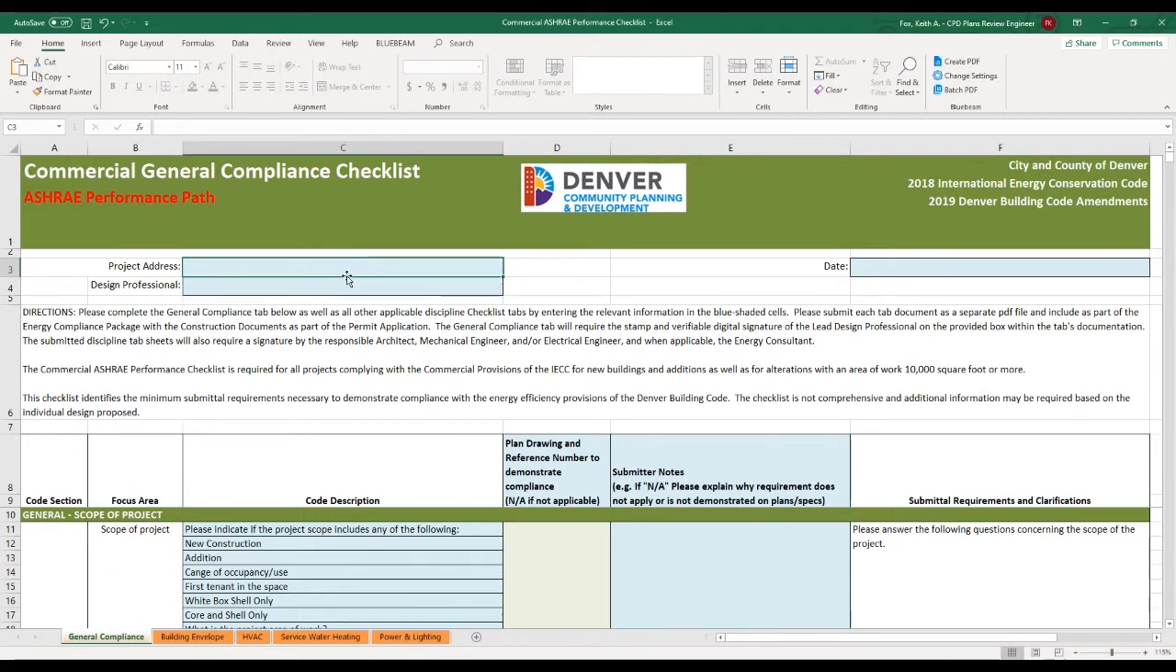What we're asking you to do is fill out the documents completely, then print them off, stamp and sign them, create the PDFs, and submit them with the energy package. Each tab should be printed as a separate PDF file. On the general compliance tab, we're asking all of the design teams to sign it. That includes the architect, the mechanical engineer, the electrical engineer, and the energy consultant, if there's an energy consultant on the project. We're also asking the lead design professional, which in most cases will be the architect, to stamp and digitally sign the document.